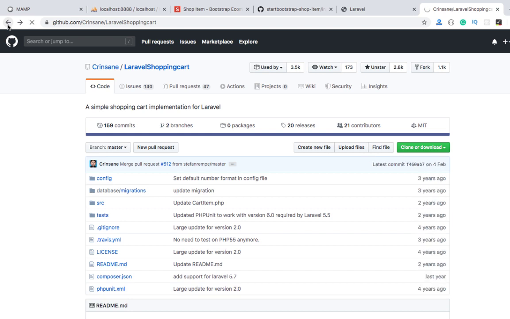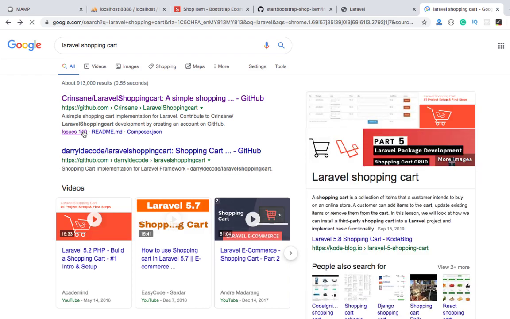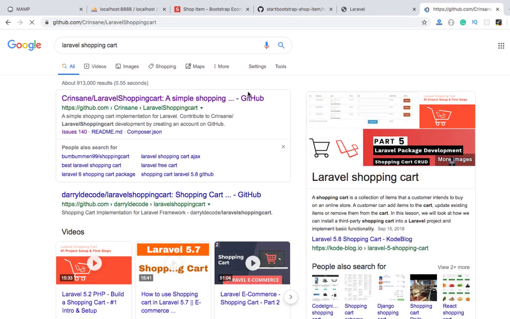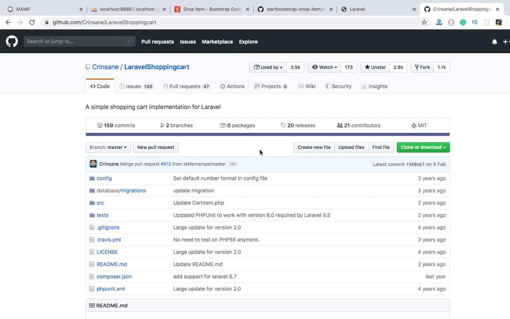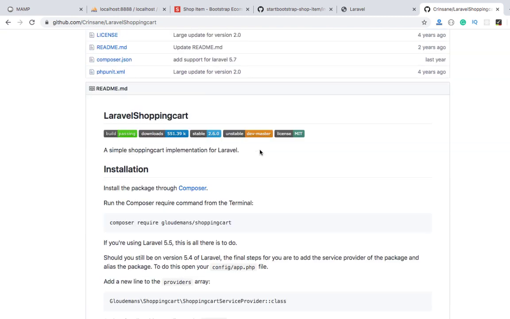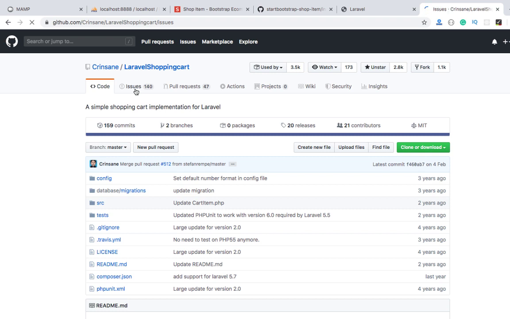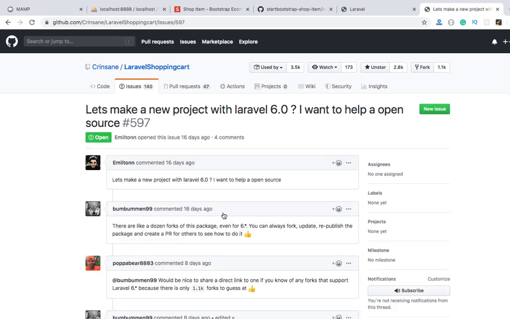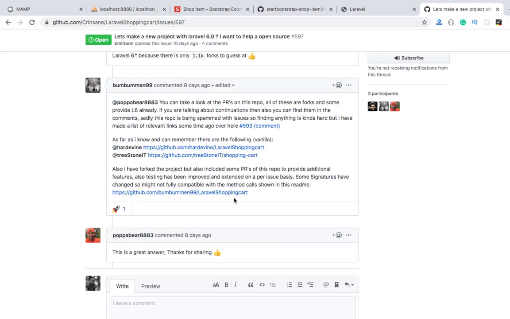There is another library using this repo as a base. I'm trying to remember what's the GitHub. Never mind, go back to this page. One more time. Okay. So shopping cart. So issues. Don't install this library yet. Use the bumbummen99 Laravel shopping cart.